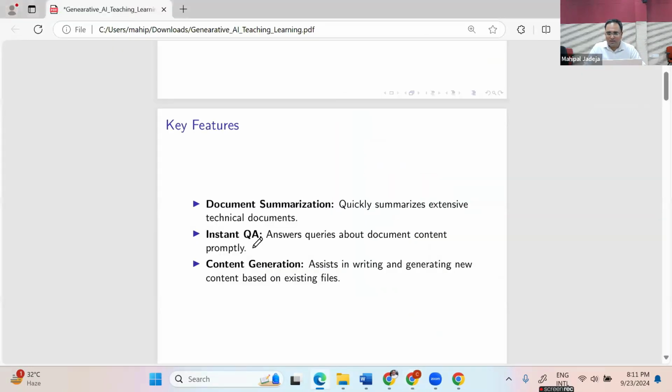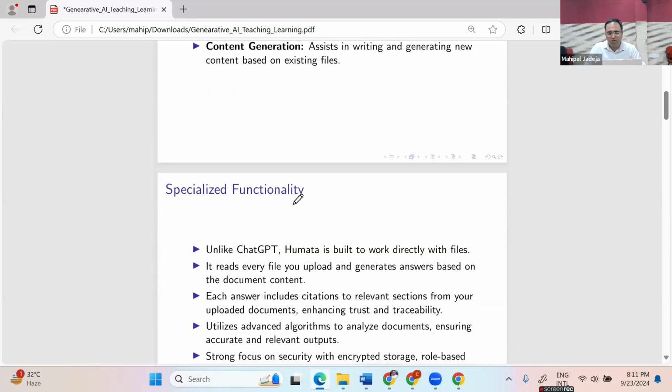And as you can see, instant question answers and queries, right? It won't take much time. Whatever questions you ask, instantly you will get the corresponding answers for them. And I will also highlight how you can generate content with the help of this Humata AI. There are some settings, so I will talk about it later.